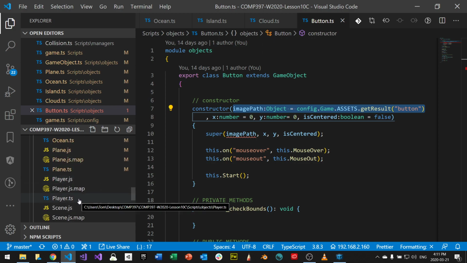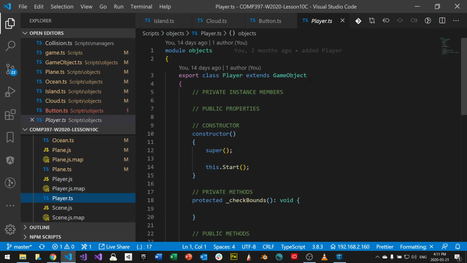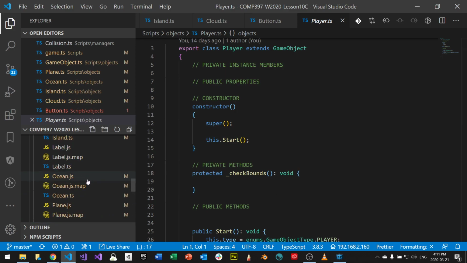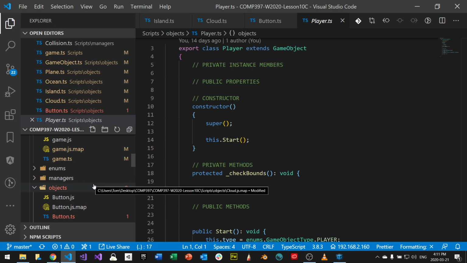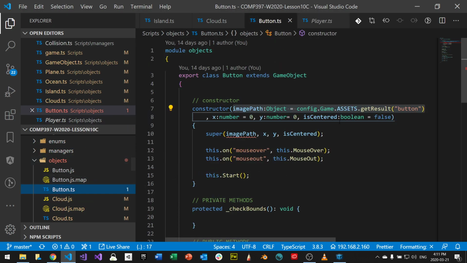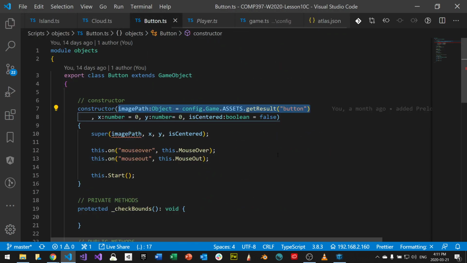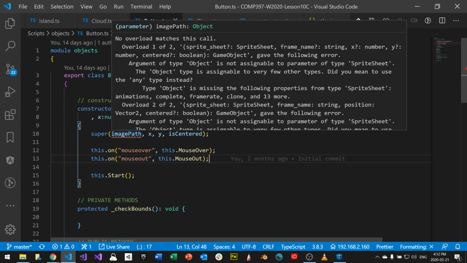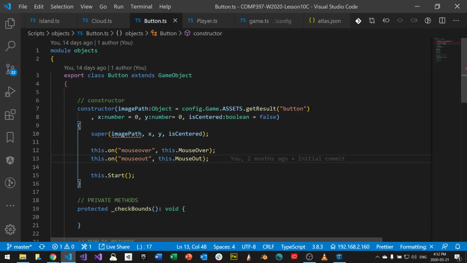What about player? What does player do? Player extends game object and doesn't do anything. That's okay. That's an option. So plane is done. Okay, so button is the only one that's outstanding. So let's talk about button a little bit. So the way button used to work is all it needed was a name as an option. If you gave it a name, button, whatever that is, then I would take that image path and that's what it would use for the rest.